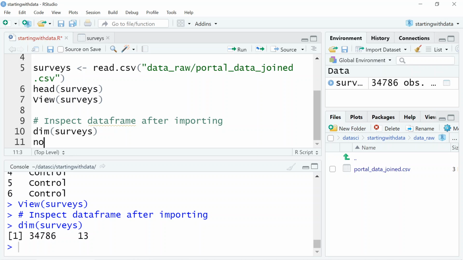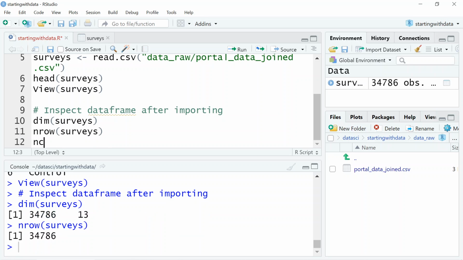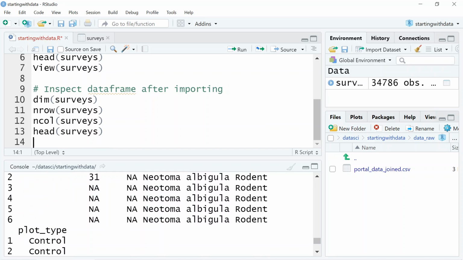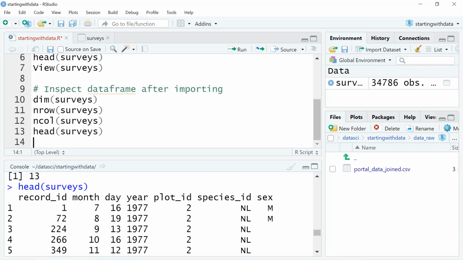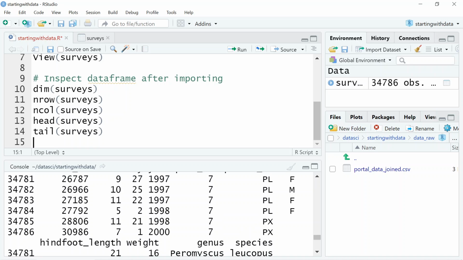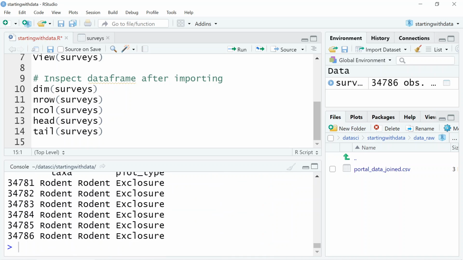If you want to be more explicit, say you're only interested in the number of rows, the nrow function is useful. And the ncol function is useful if you're interested in the columns. We've seen head to look at the first 6 rows of our data frame, and we can use tail to look at the last 6 rows. This is useful to make sure that the values are what you expect them to be.